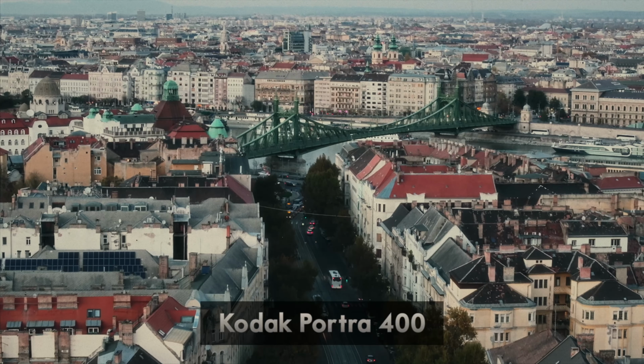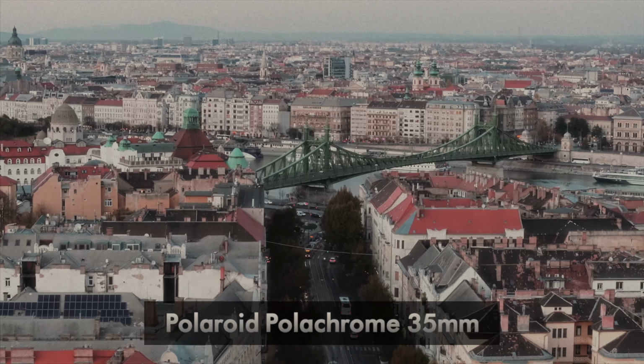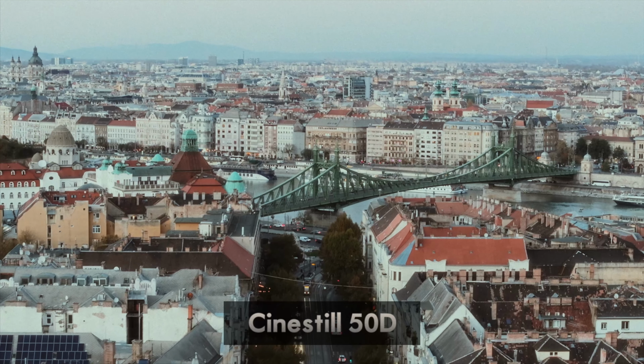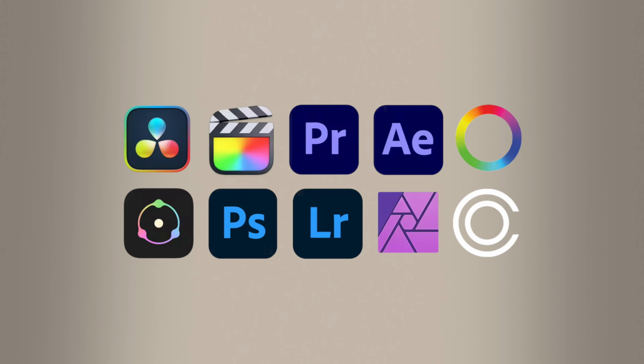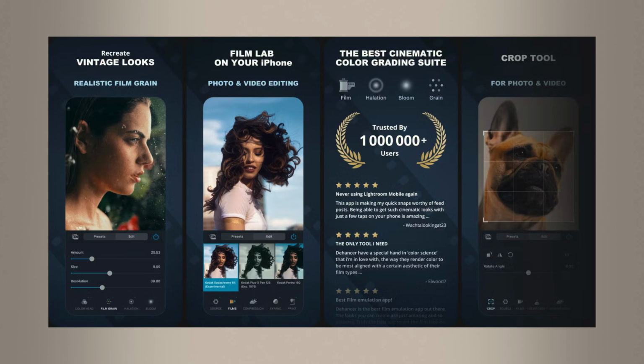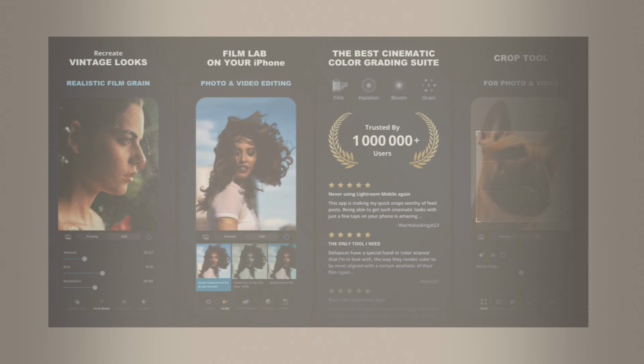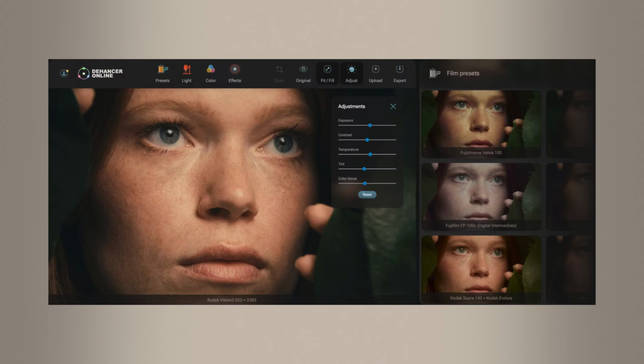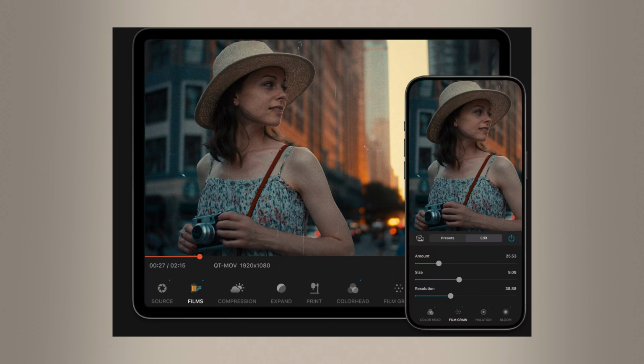What exactly is Dehancer? Dehancer is a high-quality film emulation plugin that's compatible with Final Cut Pro, Adobe Premiere, Adobe After Effects, DaVinci. It is an incredibly powerful tool. Not only do they offer plugins for the common editing programs, but they also offer an app for your phone. You can edit on the go right from your smartphone. They have a desktop online version now as well, and we'll get into these different things a little bit later in the video.